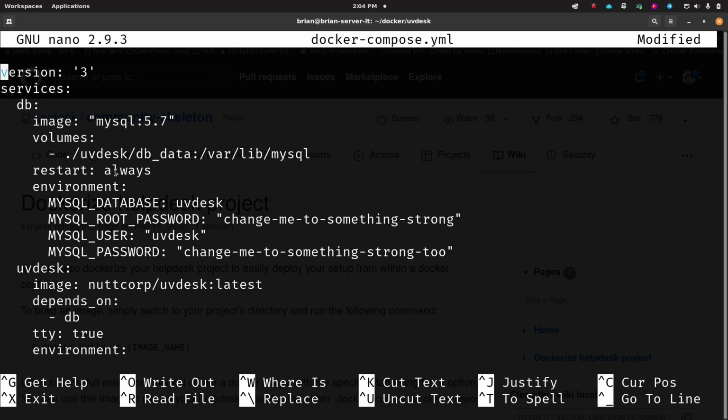Restart always, which means if something happens, if it crashes, if I reboot the server, whatever, restart this container. The MySQL database is UVDesk. The MySQL root password. This is a placeholder that tells you make a strong password for this thing. The MySQL user, you can leave this as UVDesk, or you can change it to your name or whatever. And then the MySQL password. This is not the same as the root password. This is the password for this user. And again, change me to something strong, okay? So make sure to change these two passwords to really strong passwords. Make them different. The root password and the user password should not be the same.